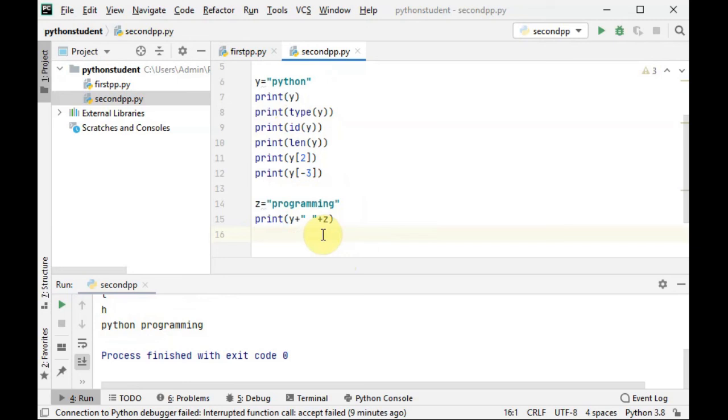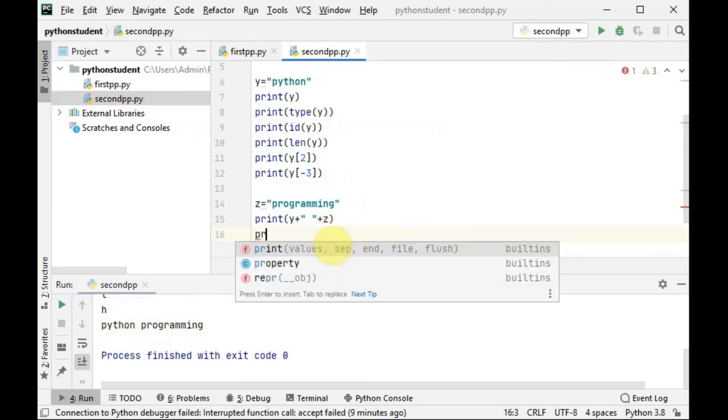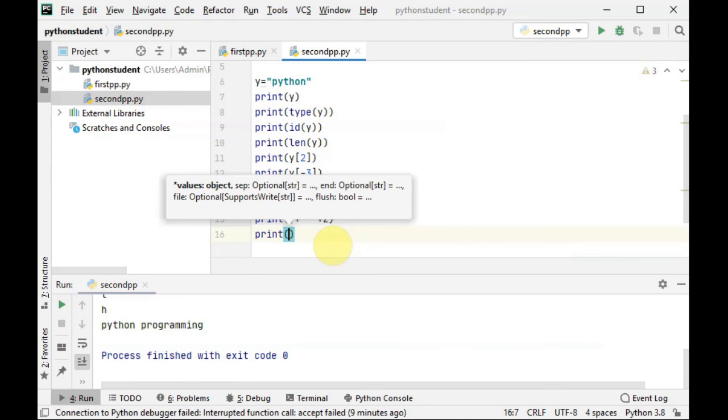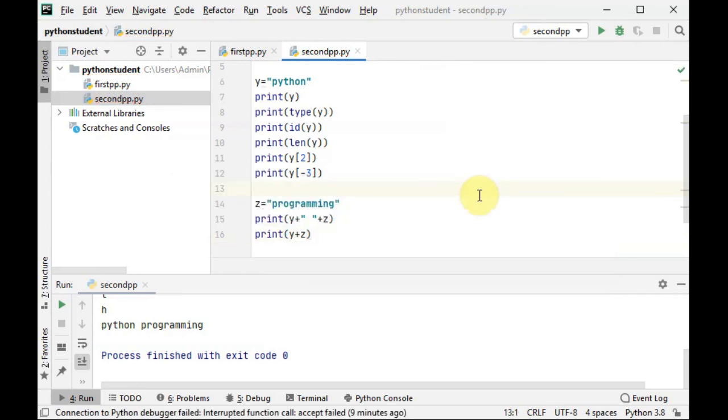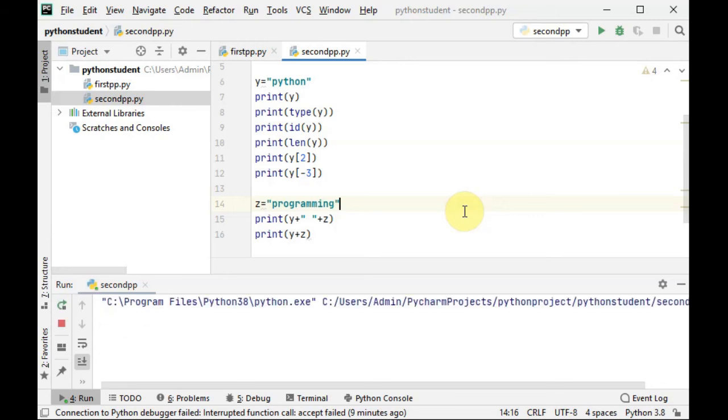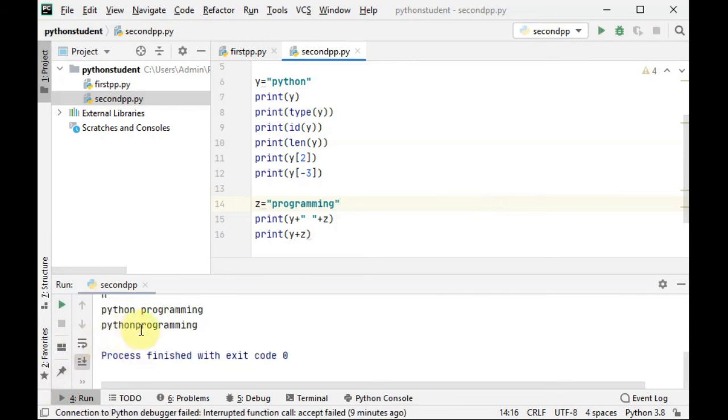Without space, how to create? Print y plus z. That one is using both without space, and the output is Python programming without space.